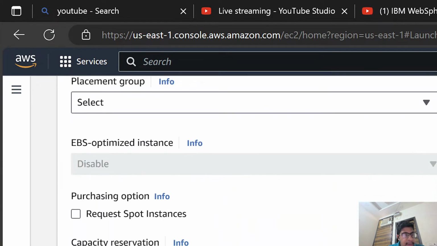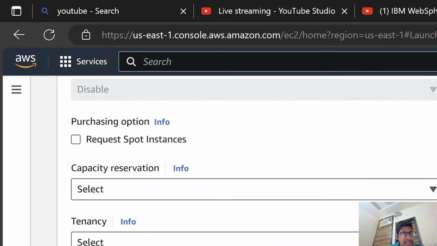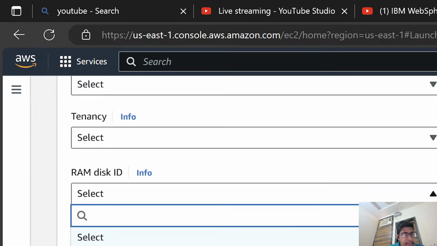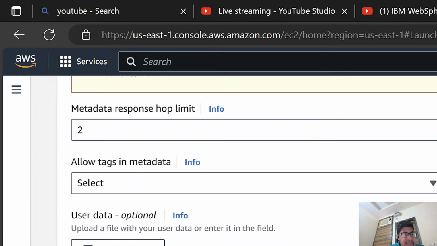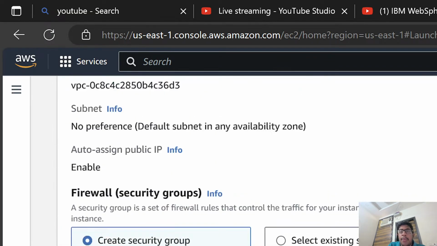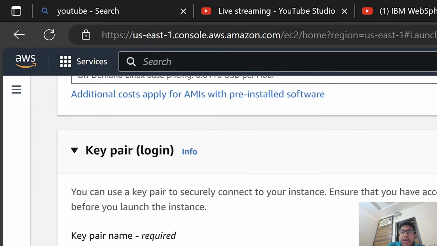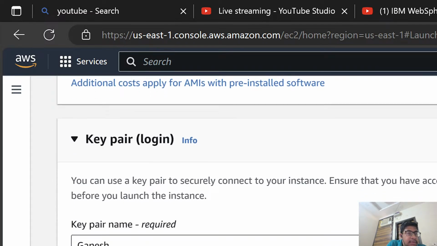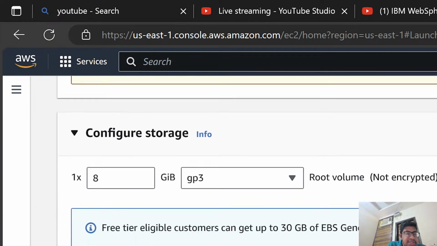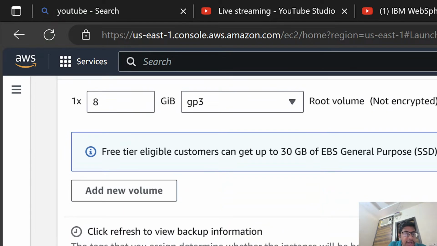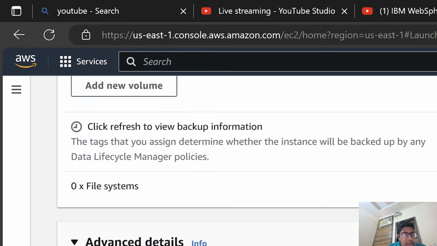Placement group, RAM disk IDs, metadata, and these are the types. Okay. How many instances do we need? We need how many? 10 or 20. We can put like this. This is a way to create domain join directory, admin mode.